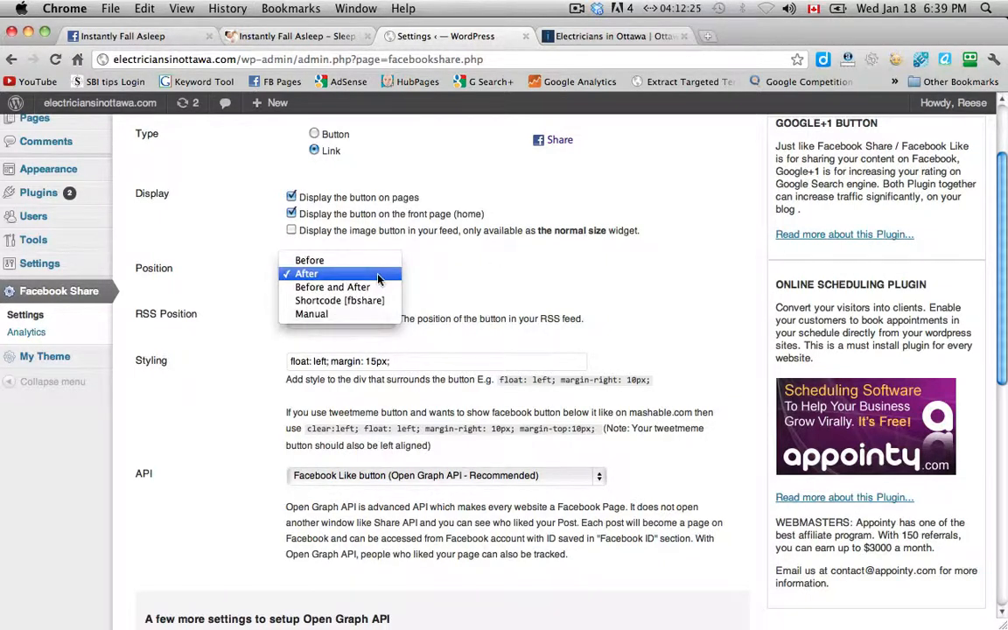And then here you can choose where you want it set up. This is the position before your text, before and after your text, or you can choose the short code here. I wouldn't worry about manual; it's a little complicated. If you want to put it in there, you can use the short code FB share. So this is pretty simple if you don't like the placement. I'll show you both just for illustration purposes.